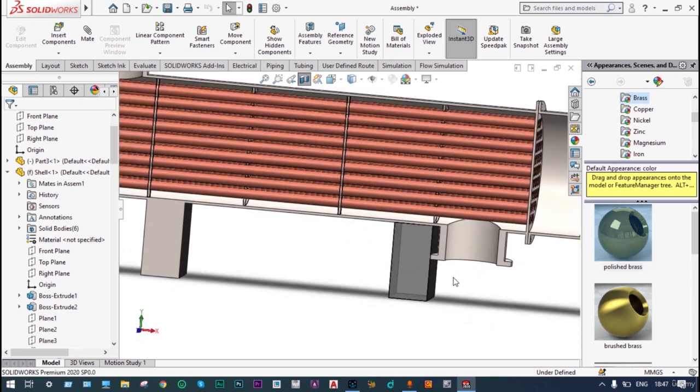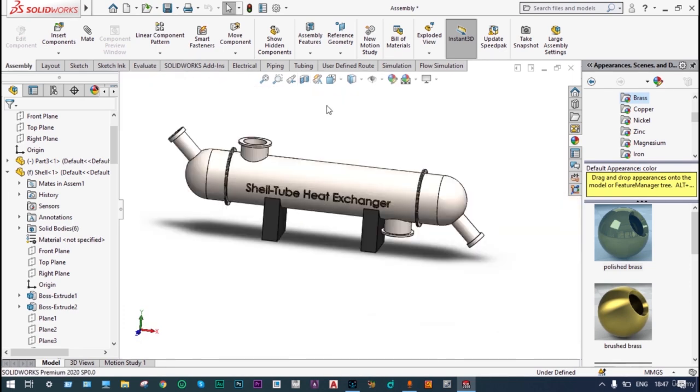Okay, so this is all about today's modeling of single pass shell tube heat exchanger using SolidWorks.